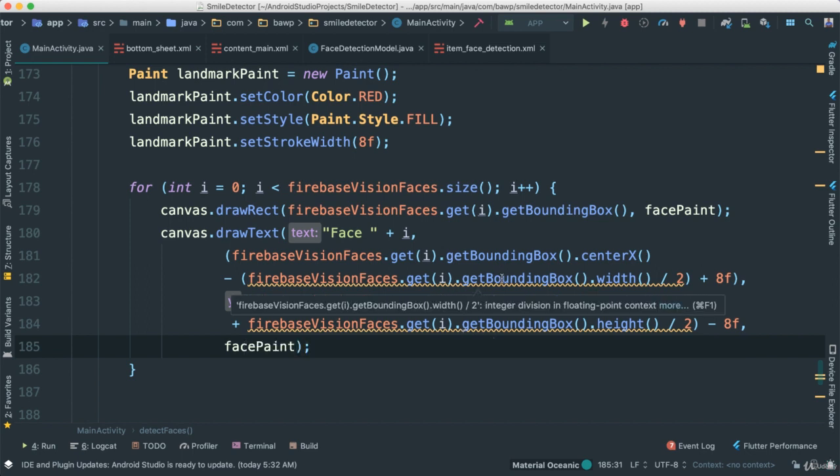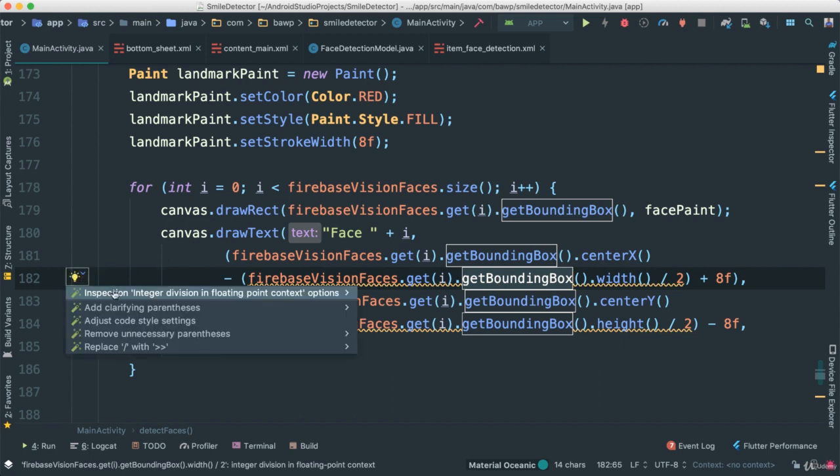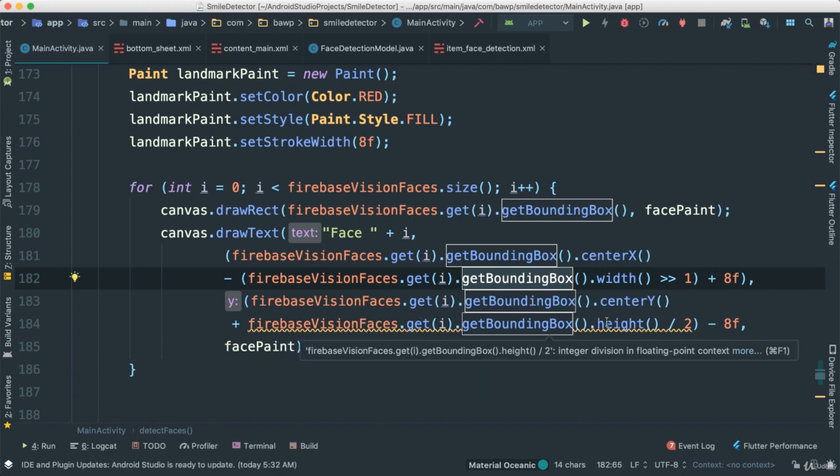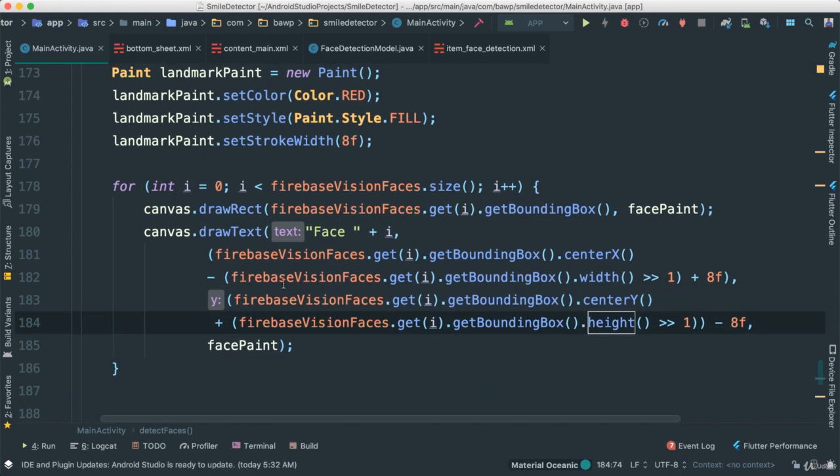Okay, now we're having some problems here. It turns out that if you divide by 2 in a floating point context, using integer division, you may end up having issues. So Android is telling us that we could fix things. I'm just going to replace that with 2 angular brackets, 2 angular signs there. So like that. And I'm going to do that. That just makes our editor happy, and hopefully no errors will happen.